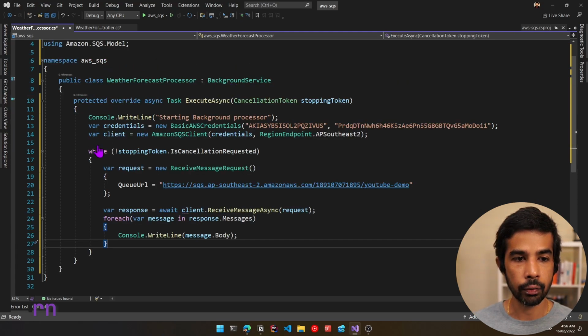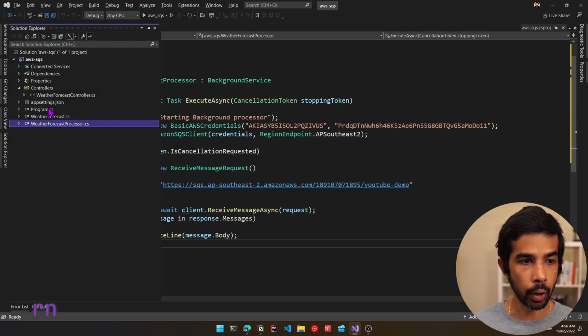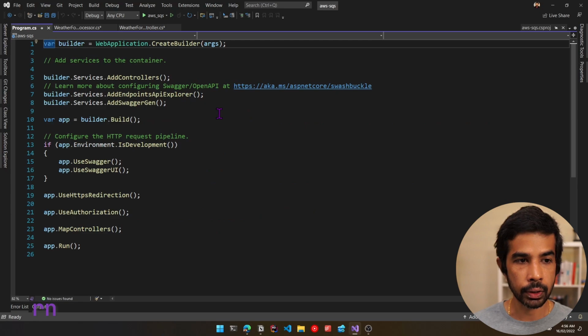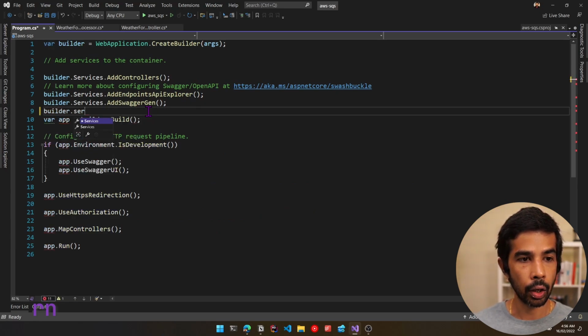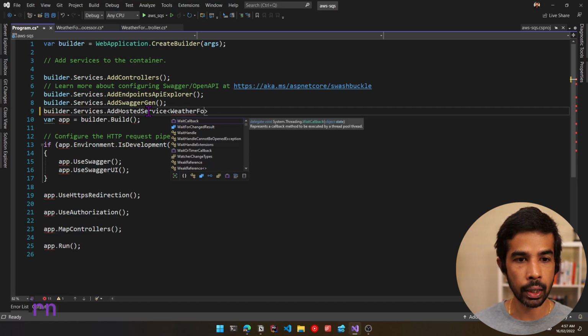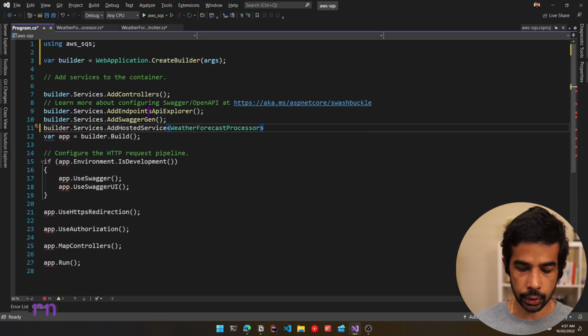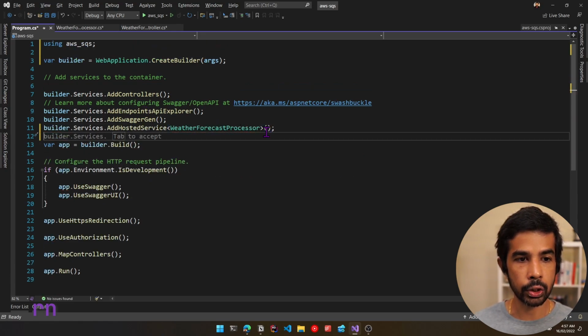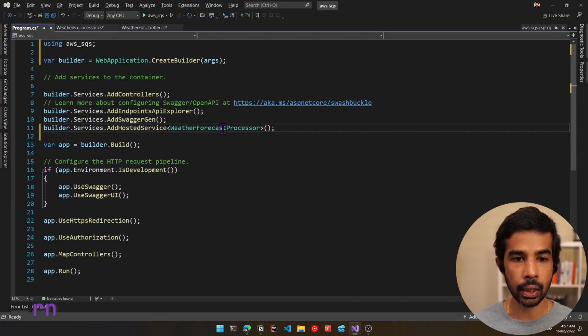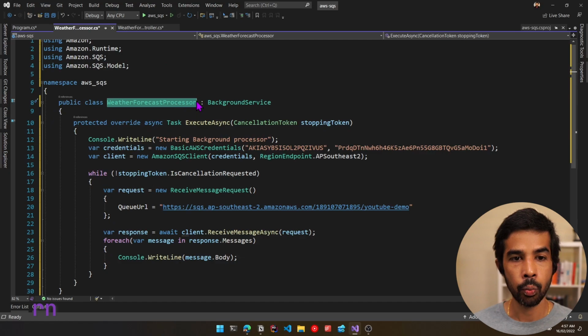We have the background service, which looks at the queue and writes it into the console. So let's go into the Program.cs and register this background service. To do that, let's use builder.Services.AddHostedService and specify the background class, which in this case is the WeatherForecastProcessor. Once that's added, let's make sure to include the appropriate usings and close the brackets. Now this is going to register our processor as a hosted service, which will run as a background service. This will run along with the web API that we have running otherwise.